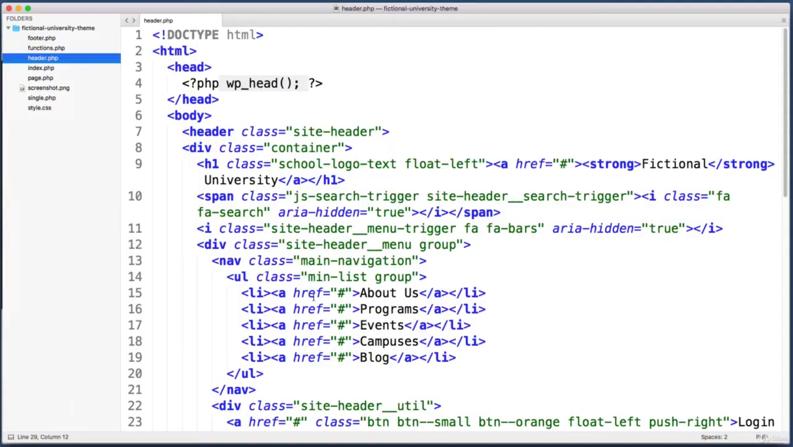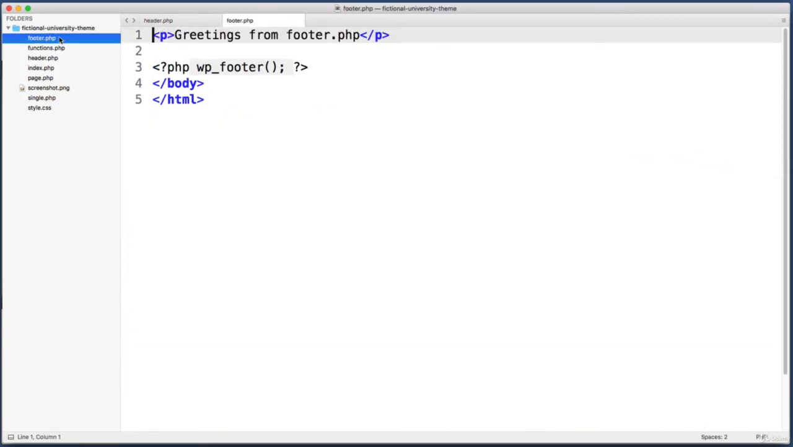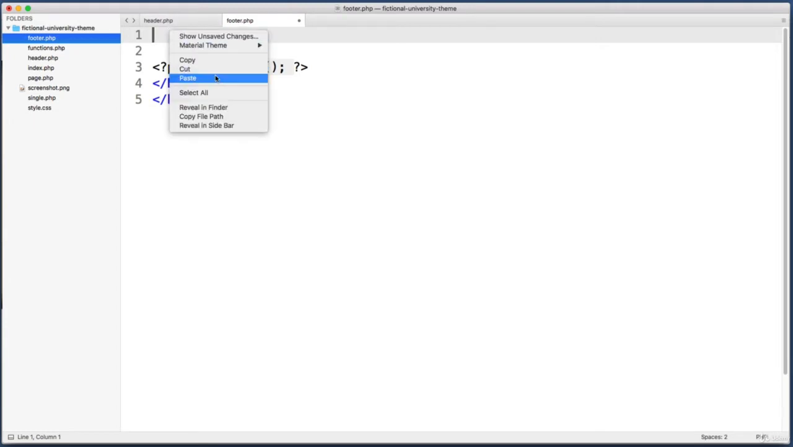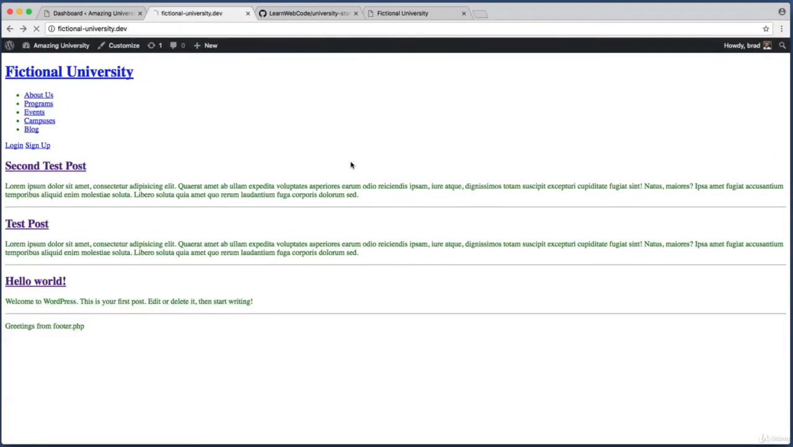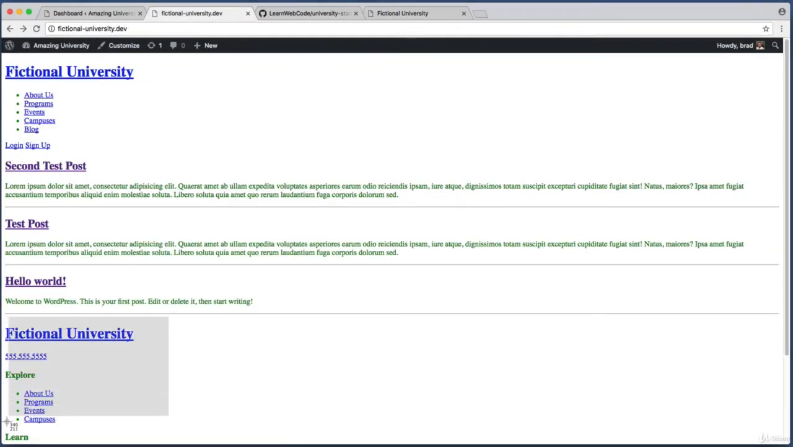So back in our WordPress theme folder, jump into your footer.php file. And we want to leave these lines intact, but let's go ahead and delete this dummy paragraph. And then just go ahead and paste in your clipboard. And if we save that and refresh the WordPress site, now we've got the footer in place. However, we still don't have any sort of styling or design.